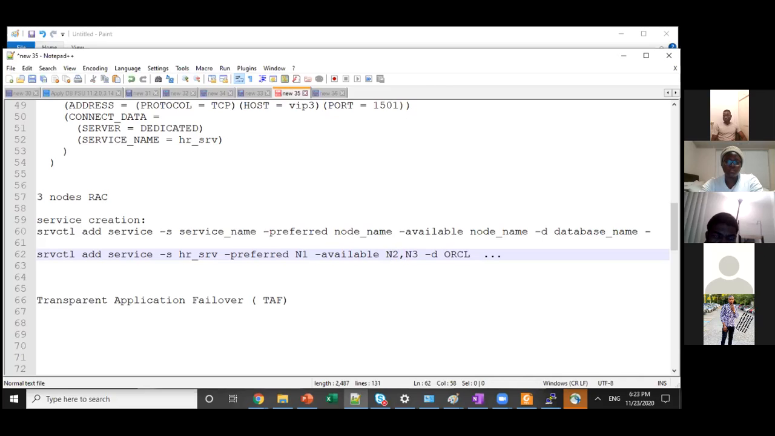Okay? So it's the same thing. I can also say that the service will be running on multiple nodes at a time. It doesn't mean that the service should be running on one node only. Let's assume I put it like this. It means that my database service, HR_ service, will be running on node 1 and node 2. But in case they fail, the service will move and run on node 3. Transparently. That is dynamic.